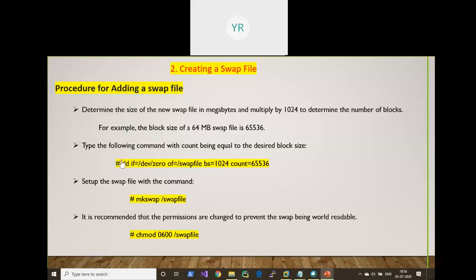It will simply copy one file to another file with some size. Look here, dd, data duplicate. if means input file. In /dev there is a file, zero, and in that file all characters are zeros. of means output file, so copy this input file to this output file. Here this swapfile is our defined one. You can define it anywhere, like /root/swapfile, or /root/some file name.